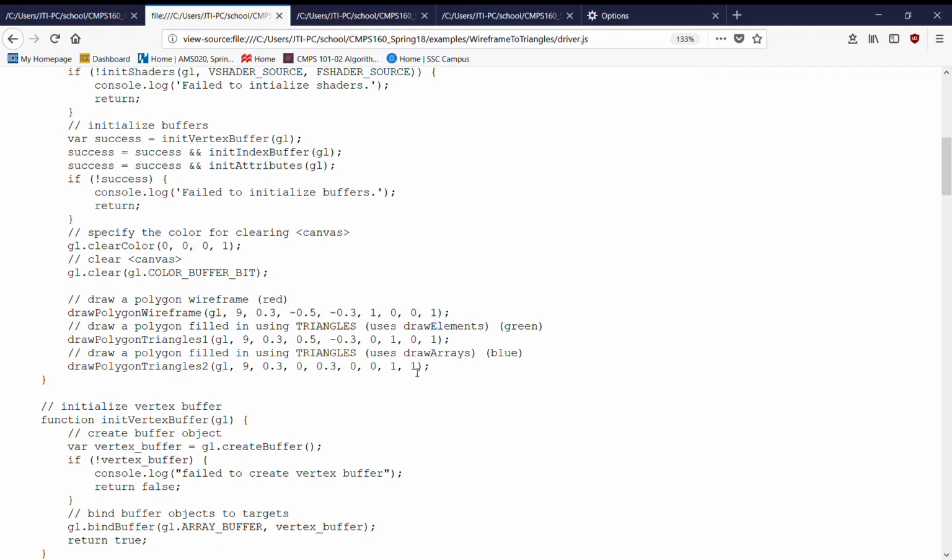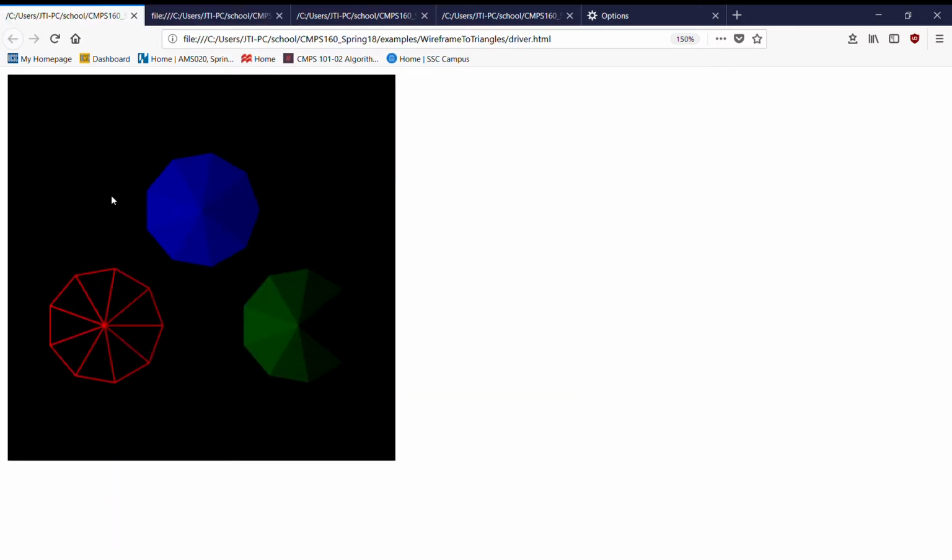Then we also have 3 function calls to draw our 3 different polygons. First we draw the wireframe, and it's red. We also draw 2 filled versions with 2 different methods that I'll go over, and they're green and blue, like you can see here.